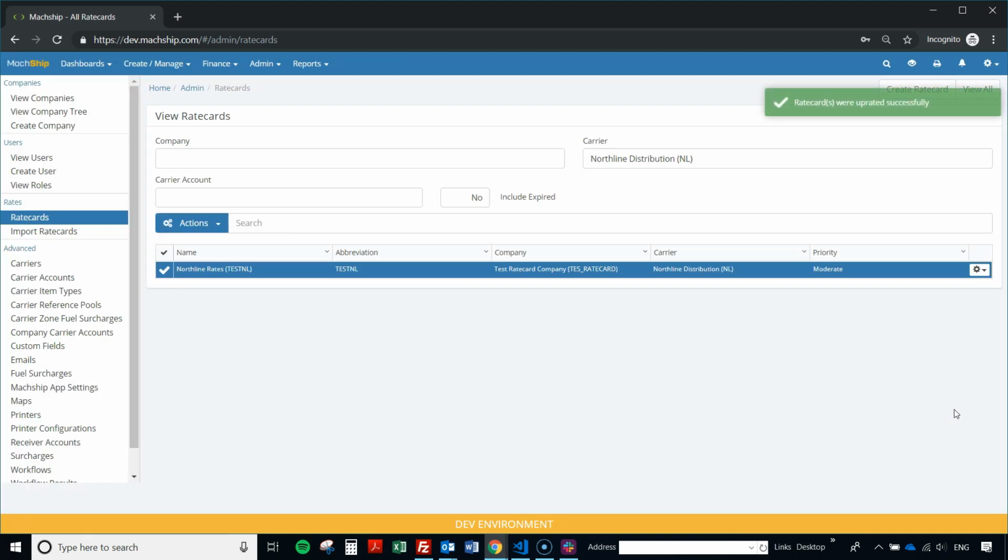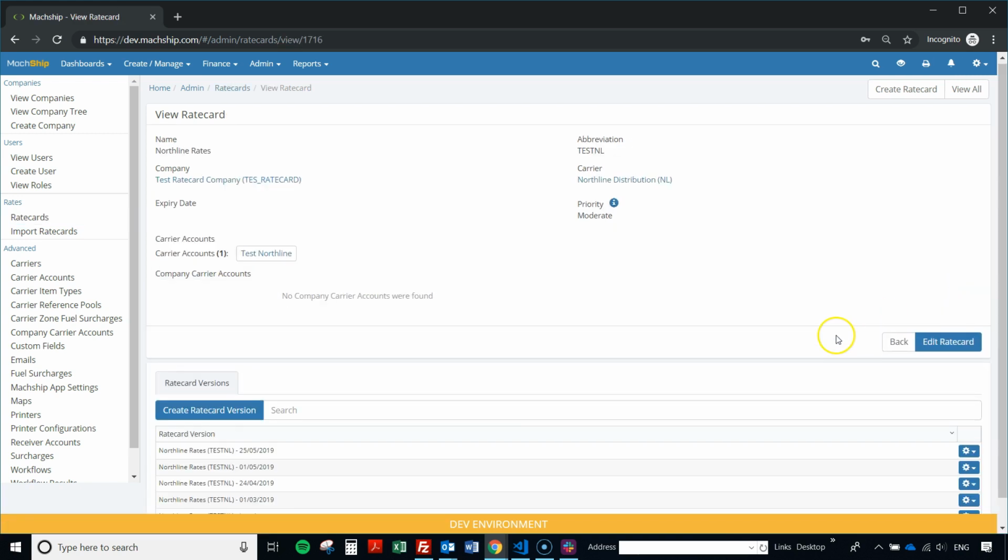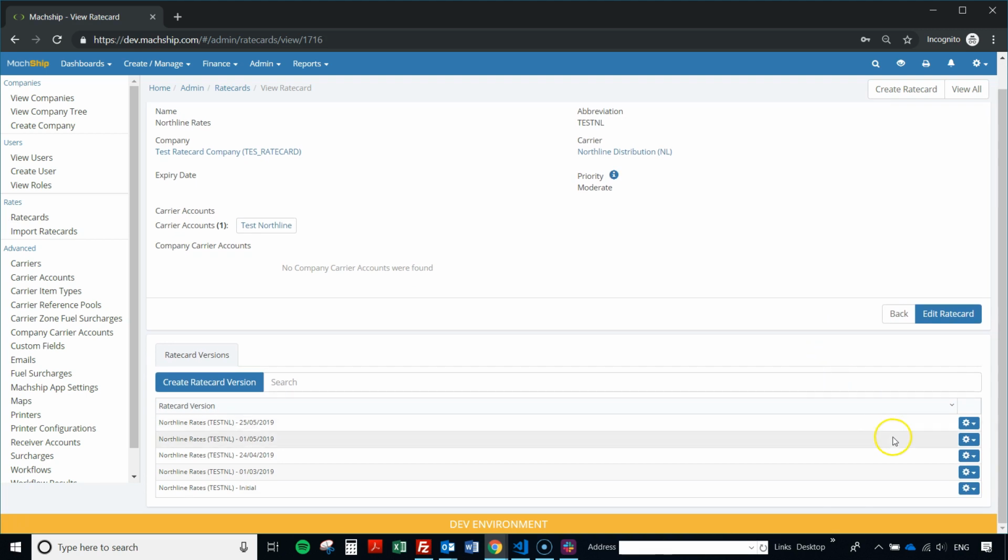MachShip will then uprate the latest rate card version that is against that particular rate card and then set that to be available as per the effective date. To check this, I can export out of the system my rate card version by going View Rate Cards, finding the rate card version that I've created, and then exporting out of the system.